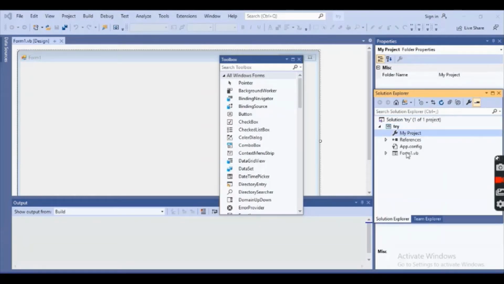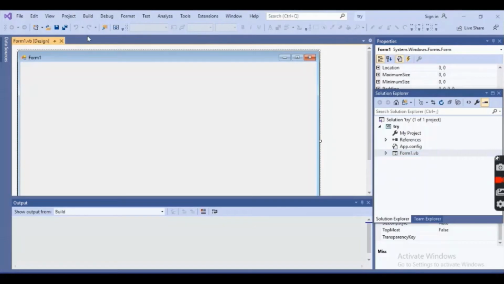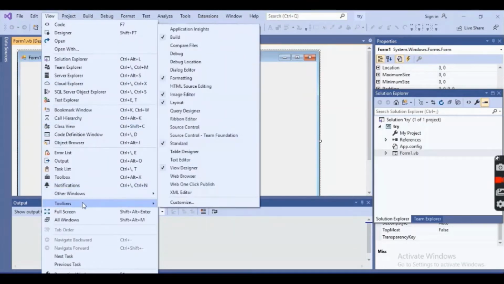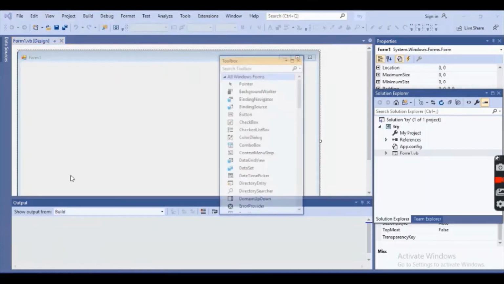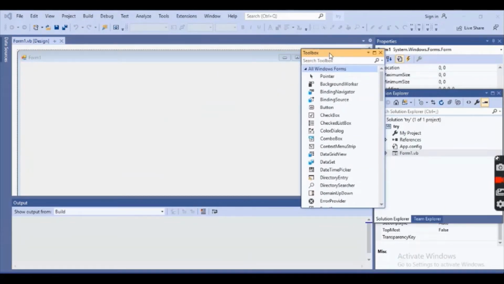Then in the project, by default a form is made, known as Form1.vb, which you can see right here. It says Design, so this is the design view of the form. We can design our form right here. For that we will go to View and click Toolbox. Then the toolbox will appear, and it has all the options that we can create.